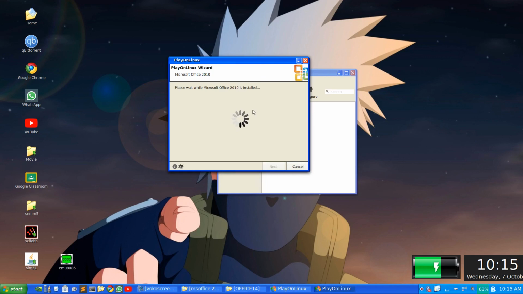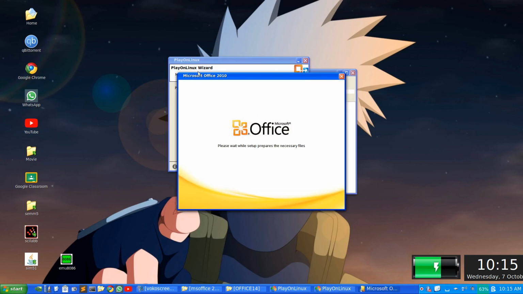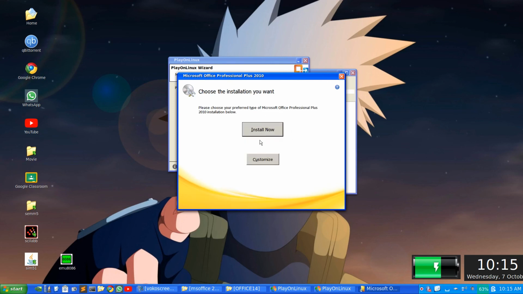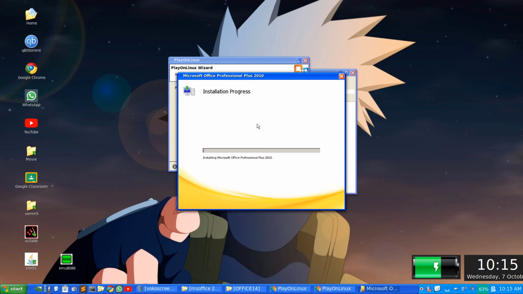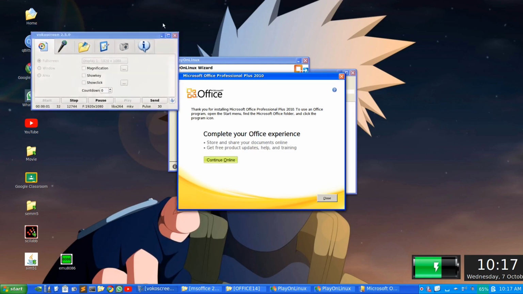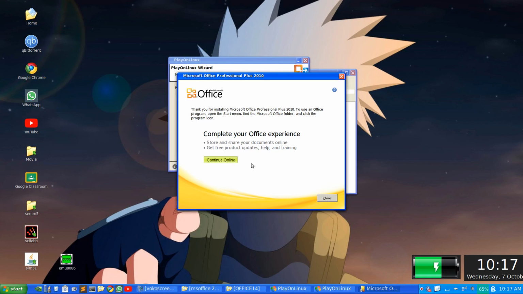So let's wait, and here as you can see, it has opened, and yes, I agree to the license and stuff, and click on continue, and here you have the install option. Just click on install now and Office will start installing now, guys. So let me pause the video, and once Office completes installing, let me continue it. So now you can see Office installation is complete, and let me close it now.